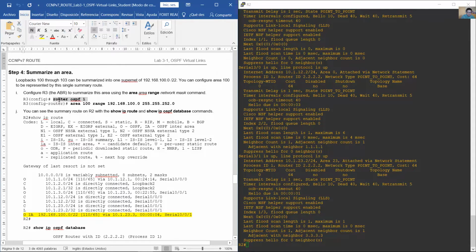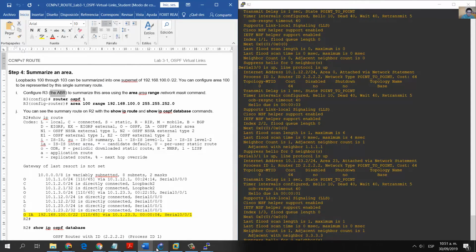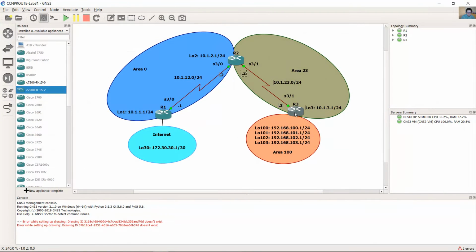On R3, router OSPF 1. Remember, R3 is the area border router, the ABR. So R3 is the area border router between area 23 and area 100. So you can summarize the networks from 100 to 103 on R3.